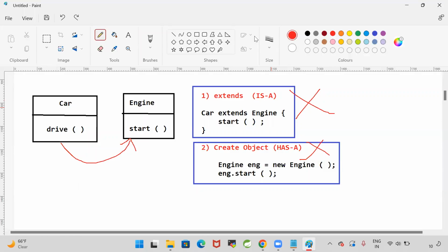Still, is anybody not able to understand what is tightly coupling and what is loosely coupling? You got the clarity?